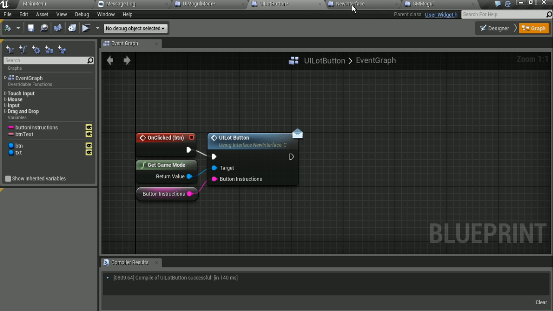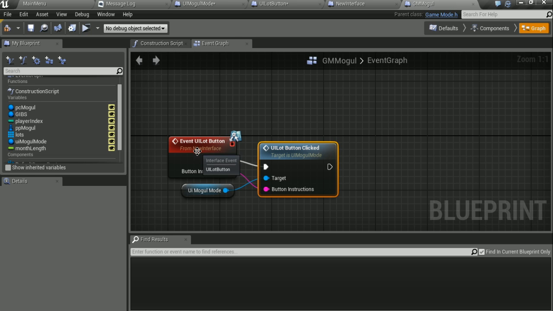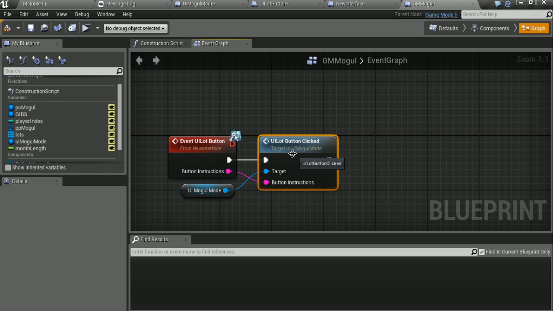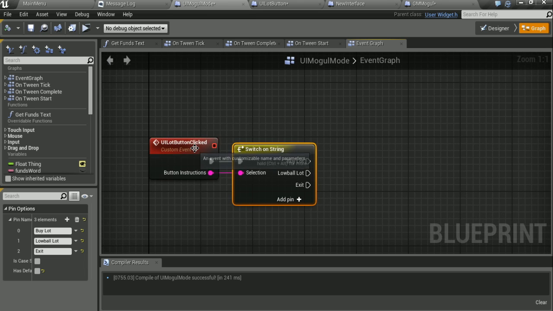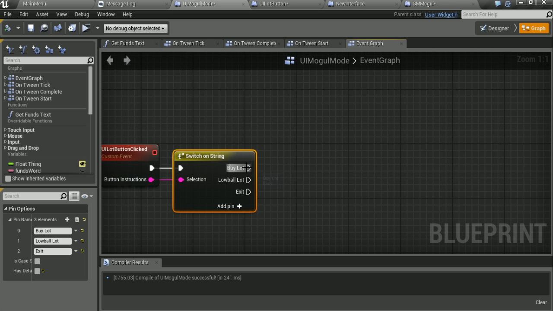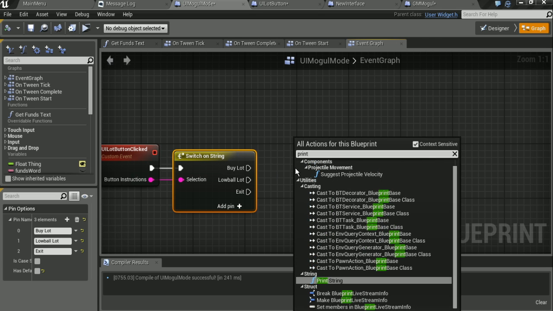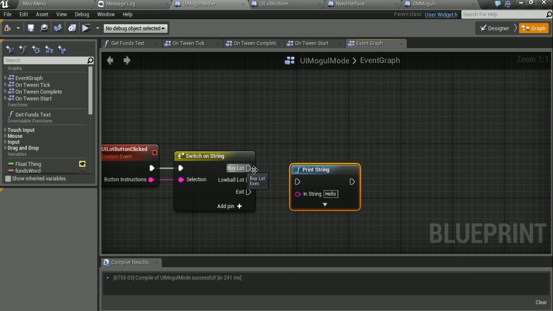And then the game mode will send a direct message to my UI mogul mode. And then my UI mogul mode will put that information, the button instructions, into the switch on string. And then each of these instructions will fire off something different. For right now, just to prove that this works, I'm just going to print a string, regardless of what the instruction is. And the string that I'm going to print is the actual button instructions.